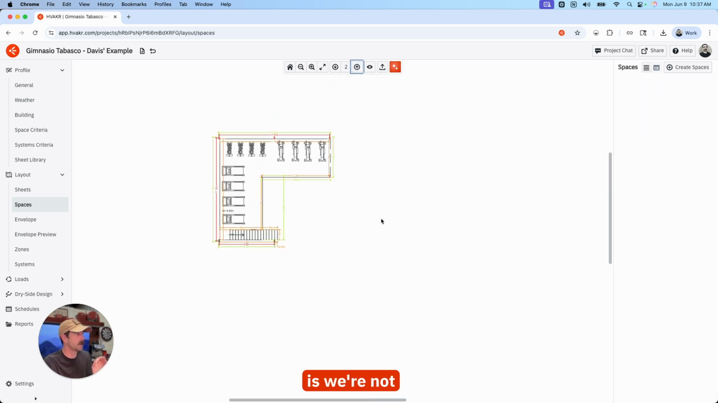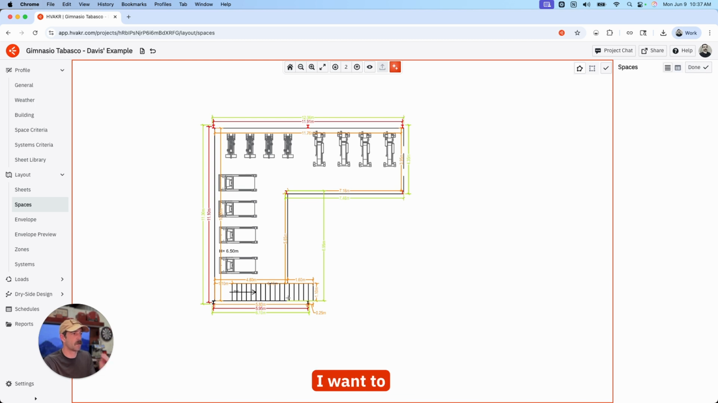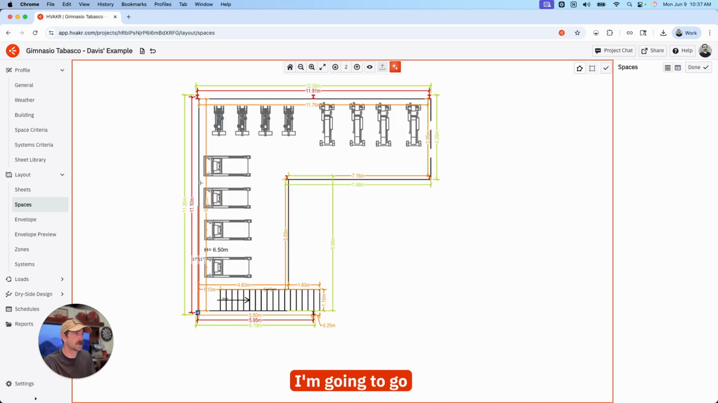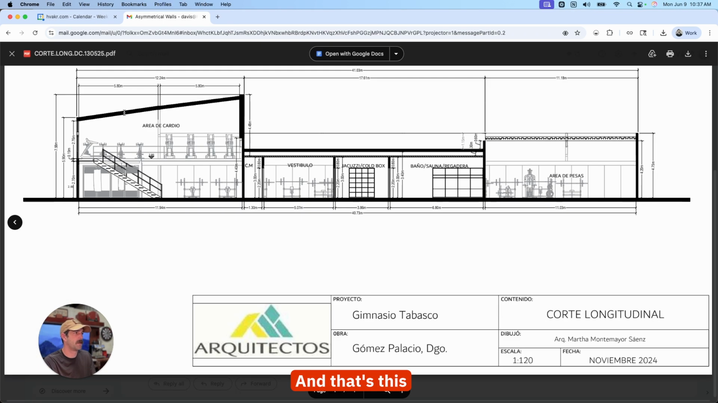Important thing to remember here is we're not creating a 3D model. We're just trying to get accurate areas for our walls. So I can split this up into as many spaces as I want to try and get the accurate areas. I'm just going to do 2. So one space, I'm going to go here like that. This is going to be one wall height, and that's this portion right here. So this is showing me 5.9 meters from ground to the edge of this roof, which if you subtract the first floor, that's going to get me 3.2 meters for this dimension right here, going from here to here.